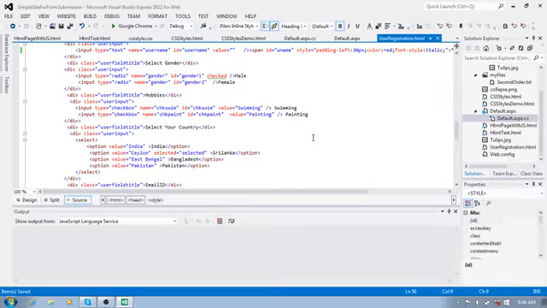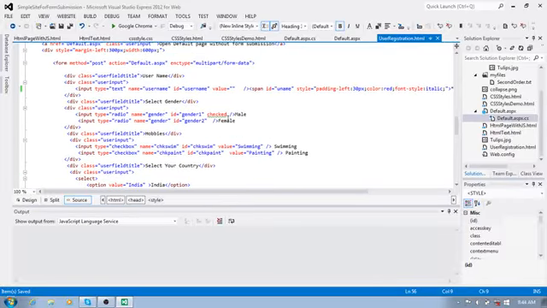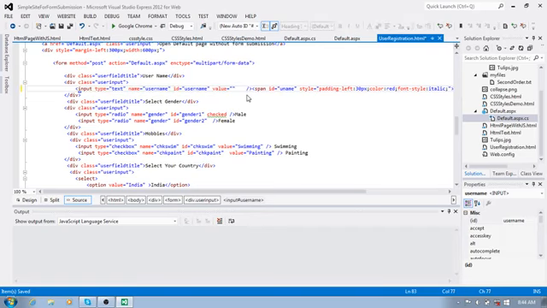Come to the user input. Here, for username, what are the events associated with this? Let us see. So what events are associated in this? Based on those events you can write.